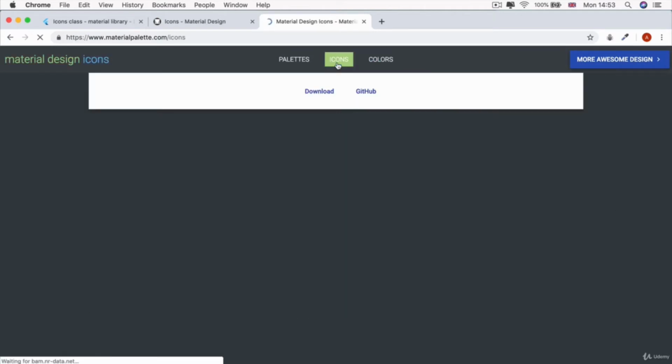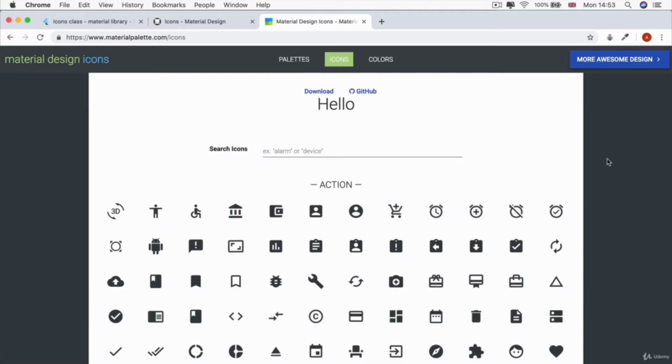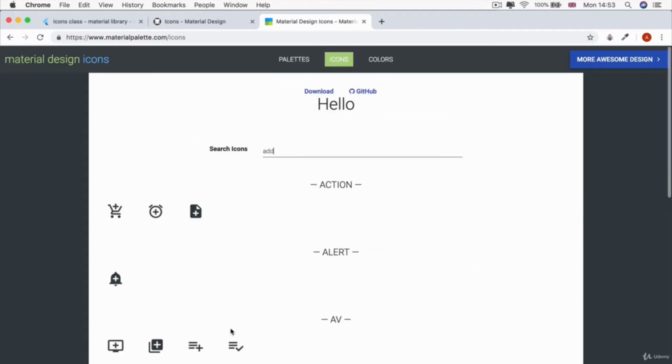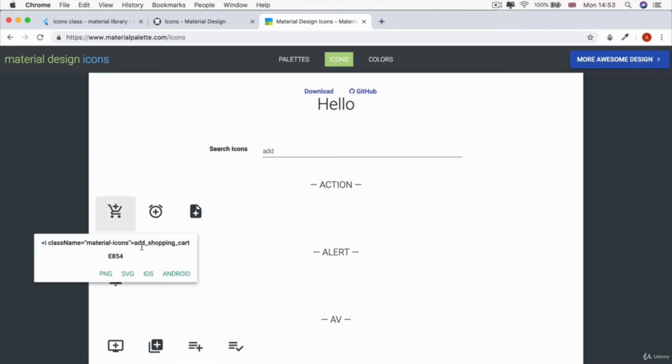There's also a third tab, which are the icons. And it's a really easily searchable place where you can say, let's look for an add icon. And it shows you, here are all the ones that you could possibly use. And when you find one of them, you can see it has a name, right? This one's called add_shopping_cart.